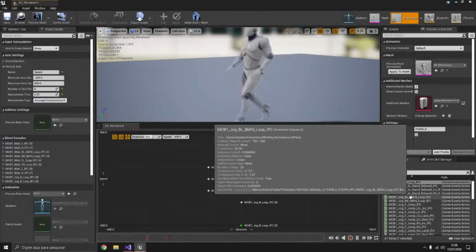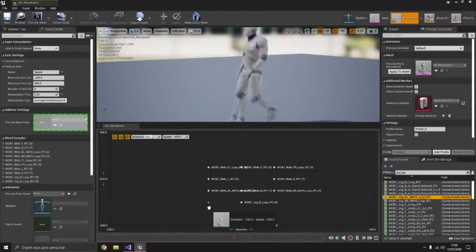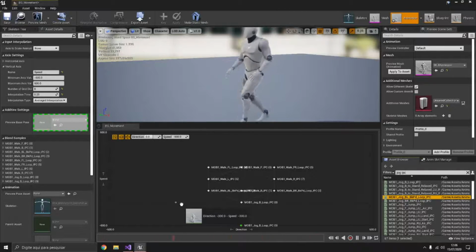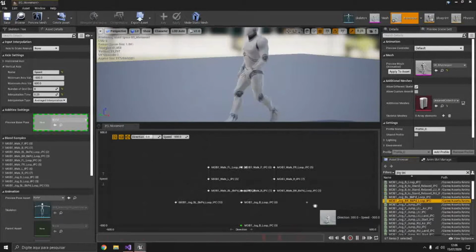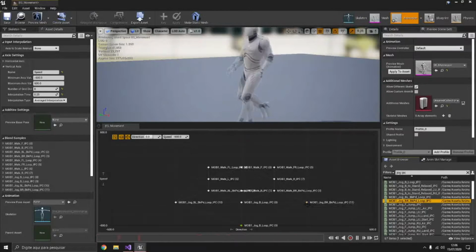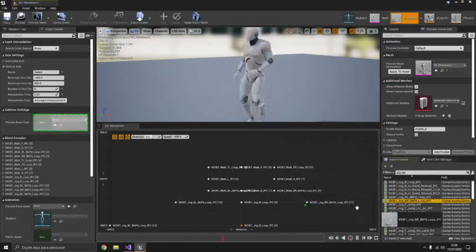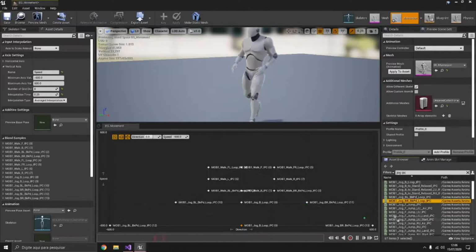Jog backward left is going to be minus 300 on both direction and speed, and right is going to be positive 300 on direction and speed. And the same for speeds, it's going to be 600, 600, 600, 600.